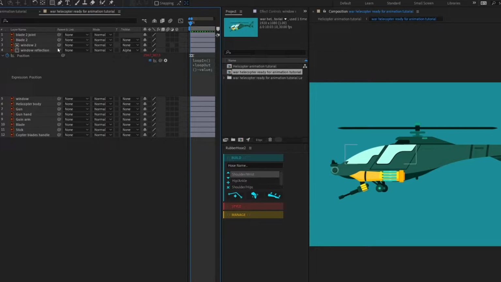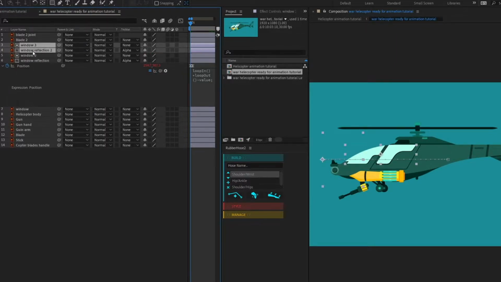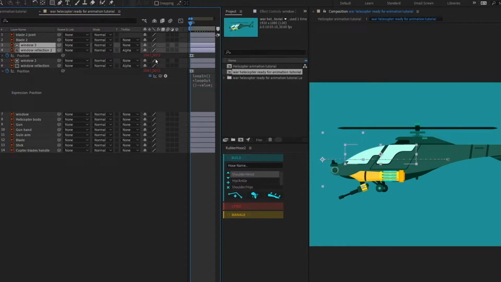Yep, it's looking pretty nice. So we can simply copy this again, and a little bit of offset is needed. So yep, let's check it out. Yeah, it's looking pretty nice.